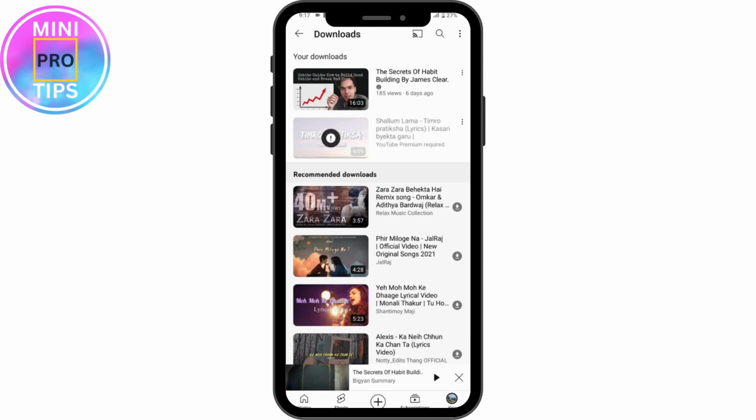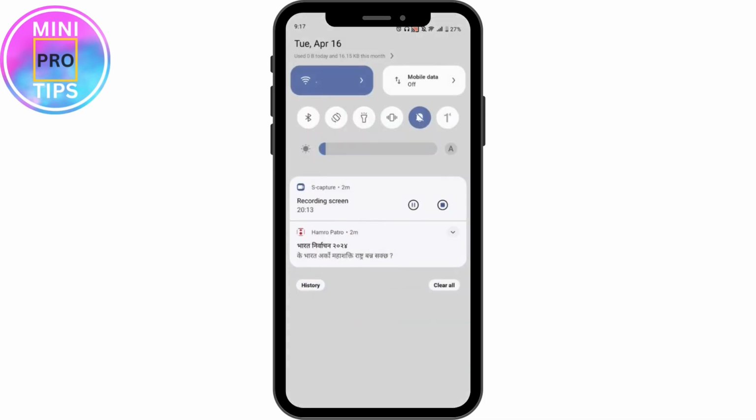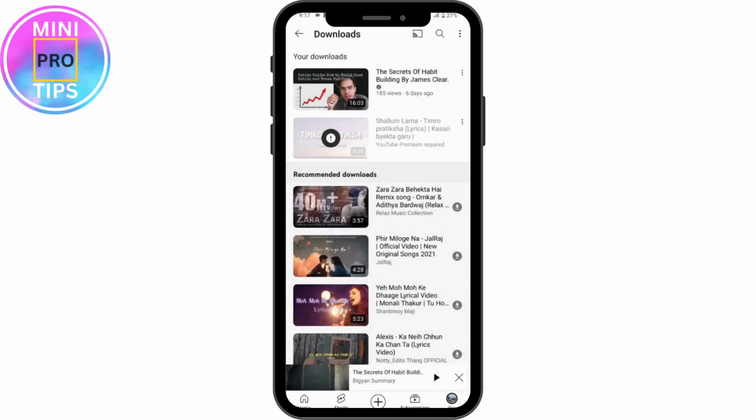So if you want to simply download that to your phone's gallery, then you can't do that, but what you can do is simply turn off your Wi-Fi or anything. Like if you don't have your Wi-Fi or your internet connection, even then you can open up the video.